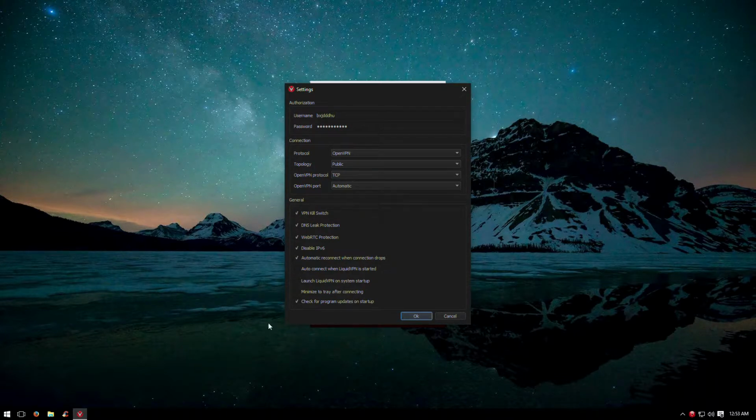Check for program updates. Now you should always have this checked. It's good to have everything updated all the time. So yeah, that's pretty much it for settings, so I'm going to click OK on that.